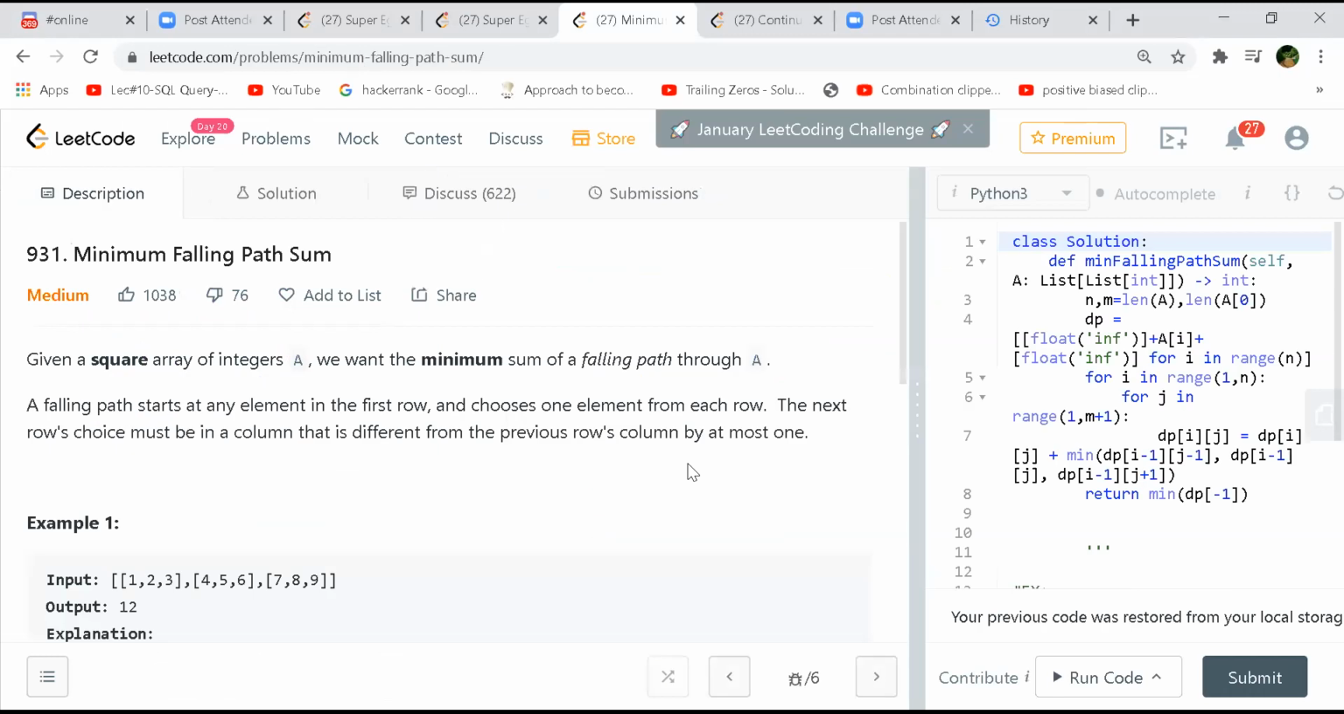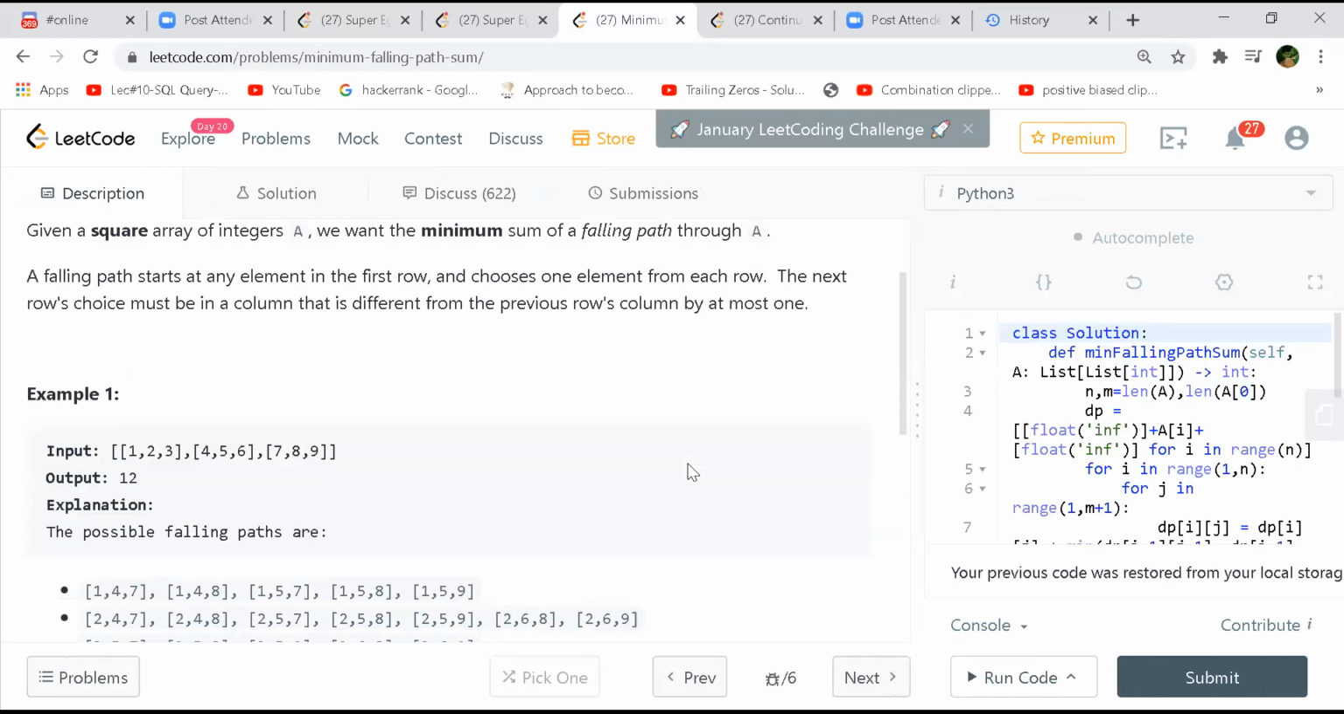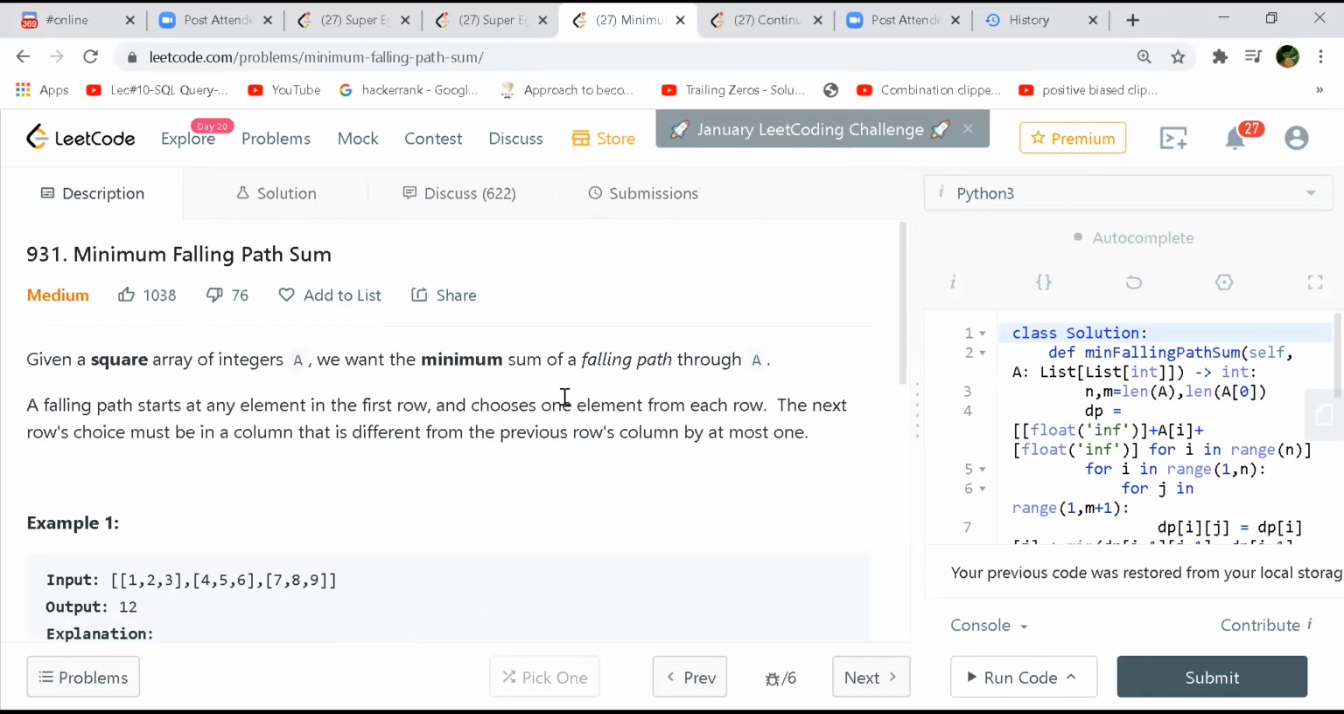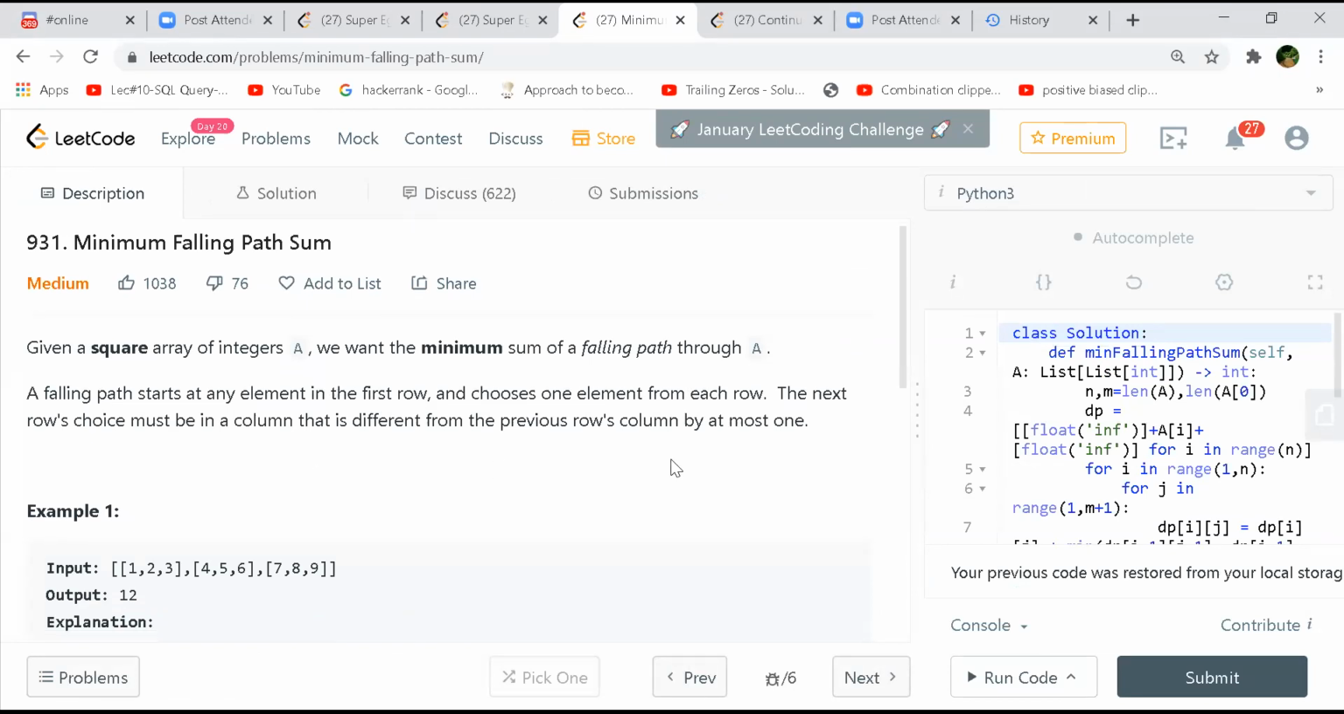So then we can move to the next. Next is Minimum Falling Path Sum. We are given a square matrix of integers, and we have to find the minimum sum of a falling path through A. A falling path starts at any element in the first row and chooses one element from each row. The next row's choice must be in a column that differs from the previous row's column by at most one.